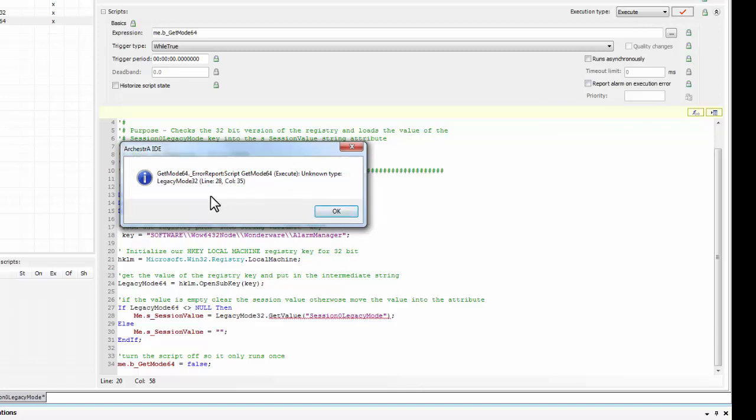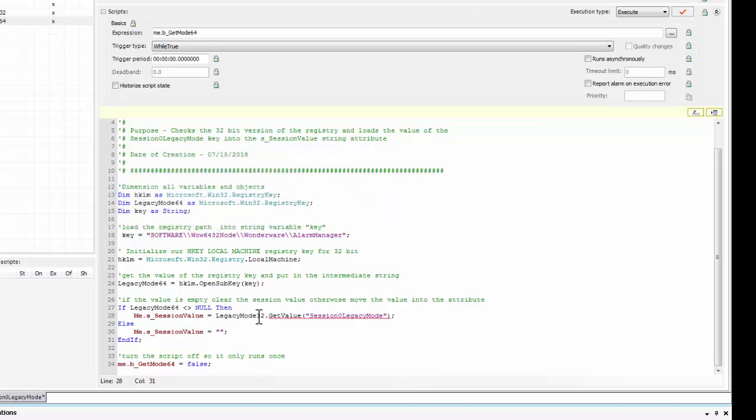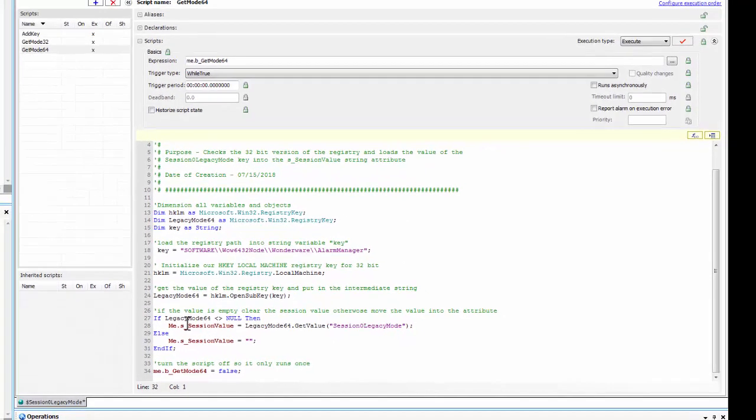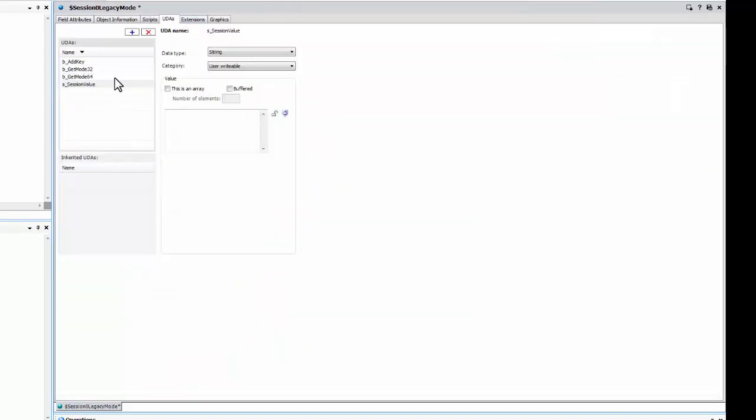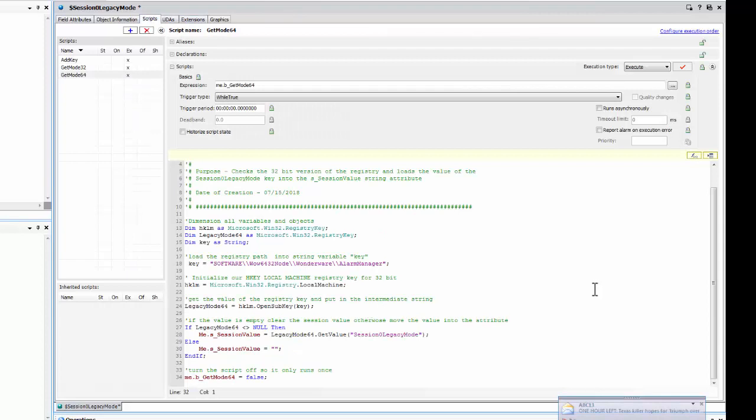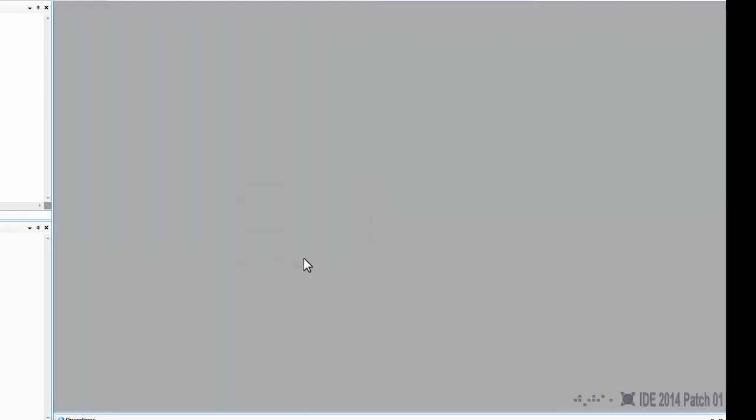Okay, so get unknown type legacy mode 32. Oh yeah, because it's 64. Okay. Now, why is the me.s session value not working? Because that should surely work. Okay, so let's see what we get here. All right. And it looks like it's going to resolve. So let's try her out and see what we got. I'm going to save this guy.